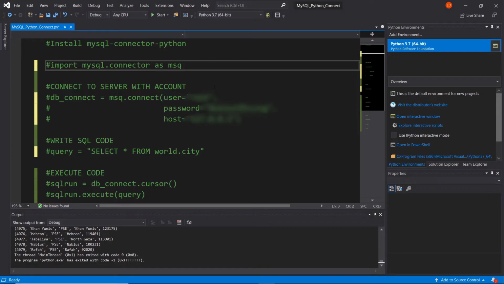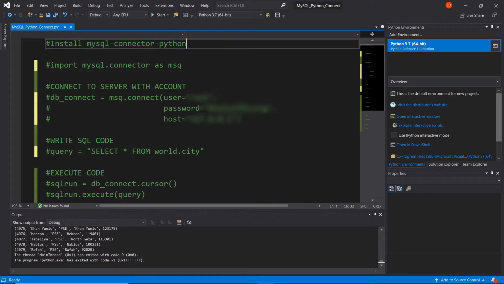So, the first thing you need to do is install a module called mysql-connector-python. You need to have the -python at the end, otherwise it won't recognize the module. So after you've done a pip install of mysql-connector-python, you need to restart your shell, ready for it to be imported.